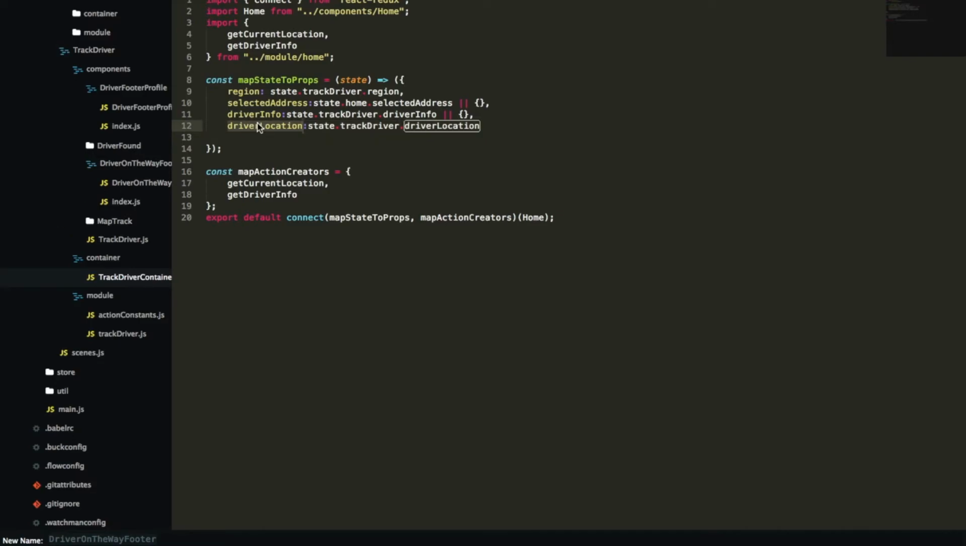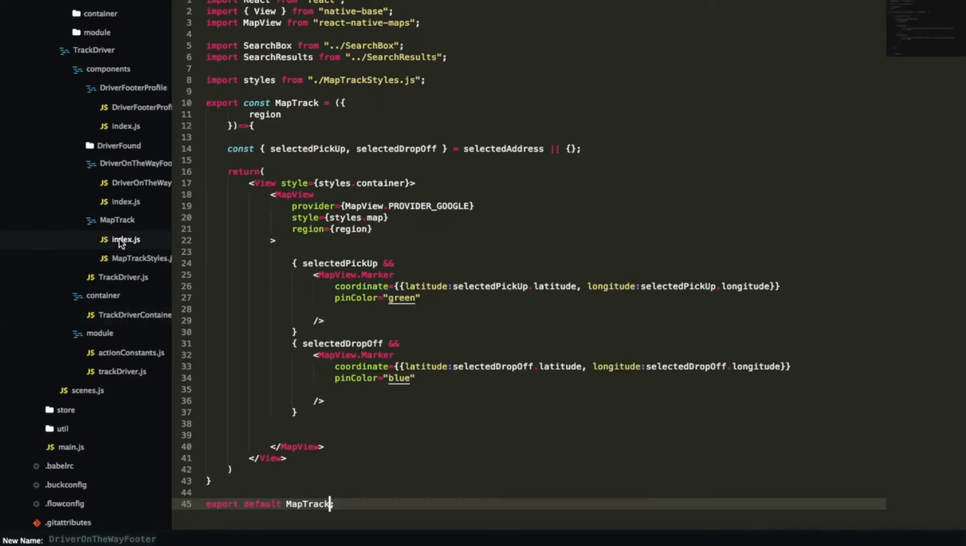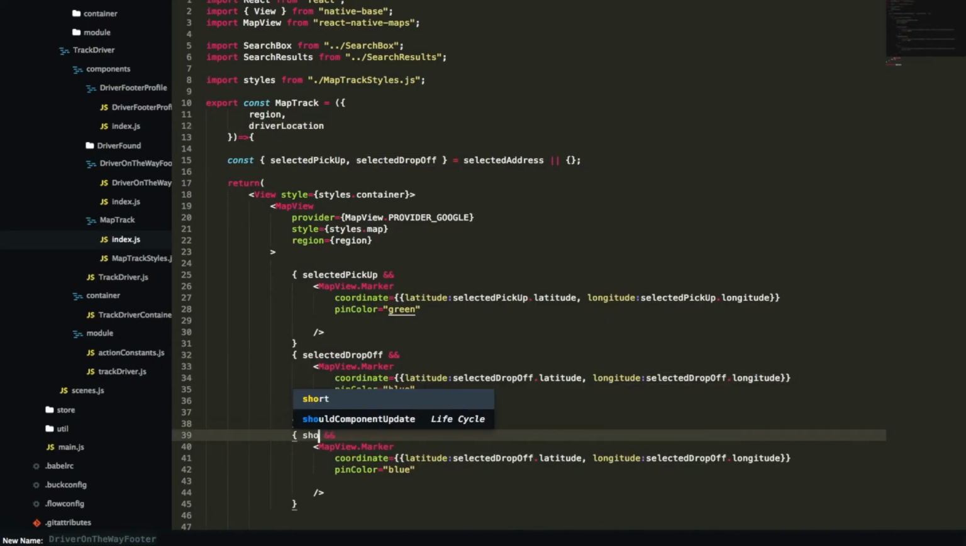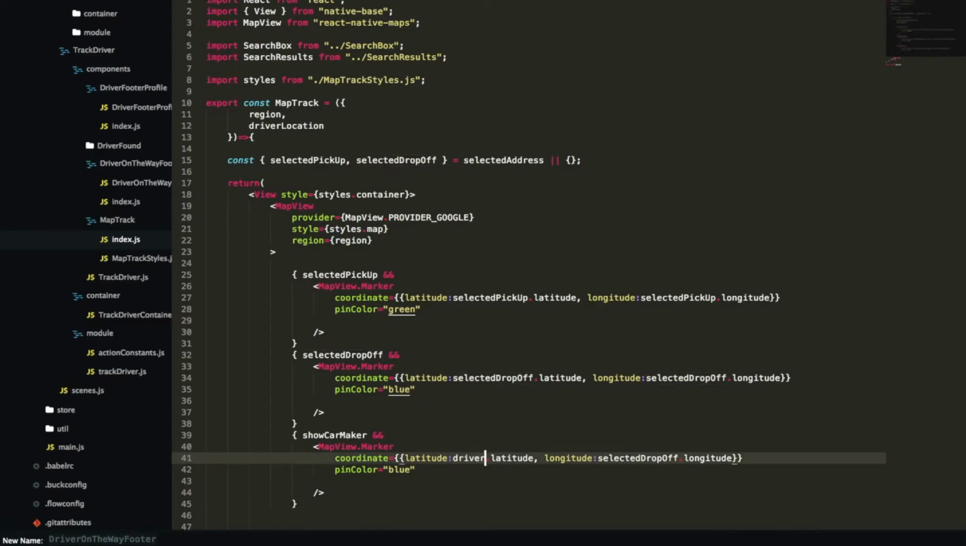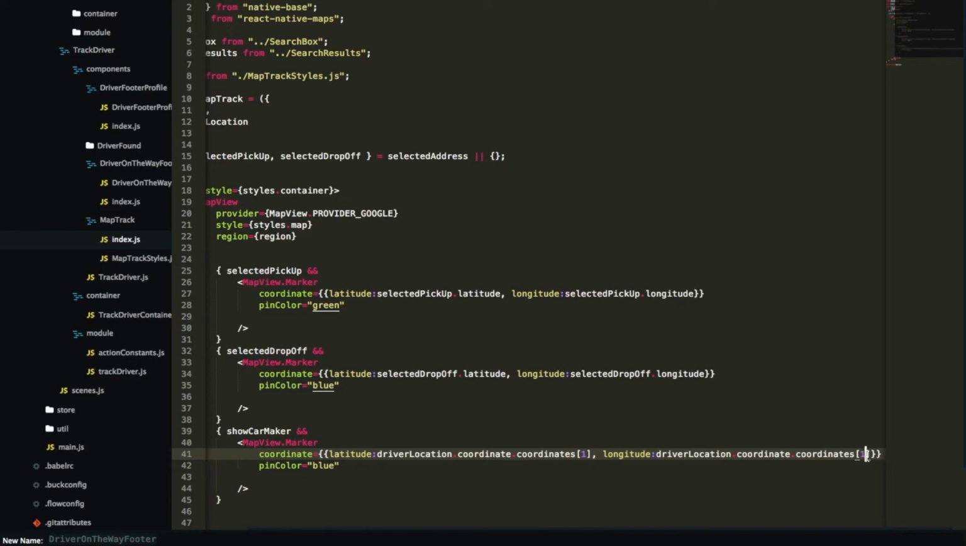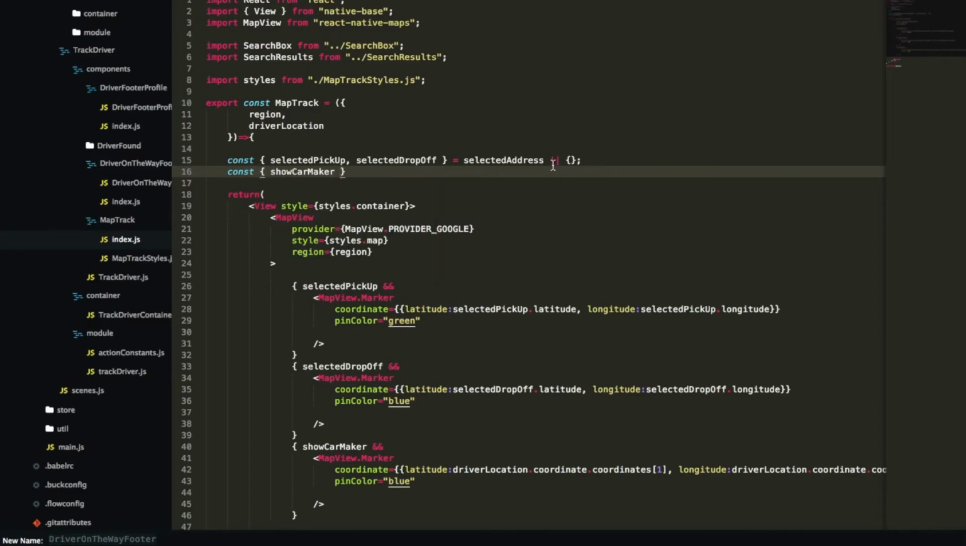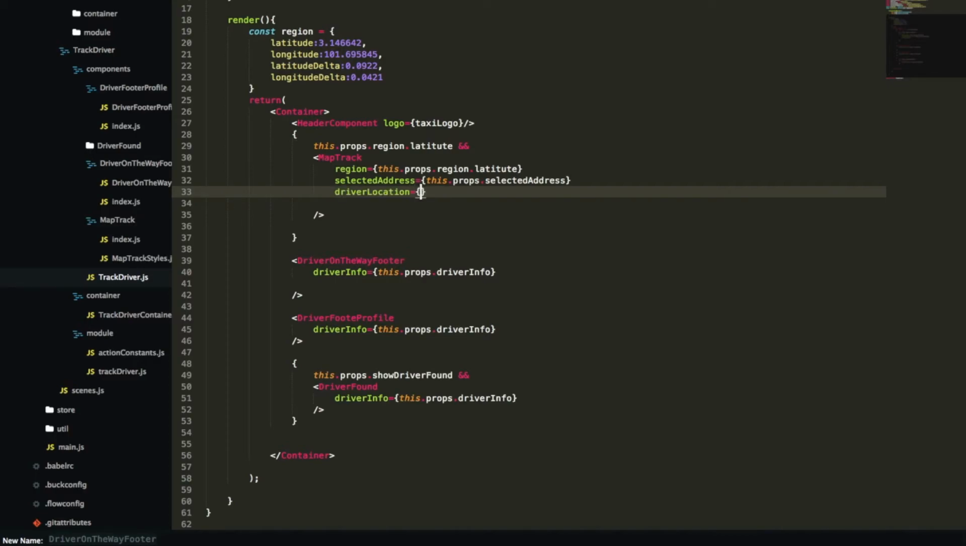So we'll need to use this driver location inside our map track. So I'm just gonna pass it here, and I need to create another marker here for the car, and I'll display this if show car marker is true. So we're going to get our driver's location from driver location dot coordinates, and this will be 1, and we'll do the same thing here, but this will be 0, and we're going to take show marker from driver location. Just need to pass this here also. This dot props dot driver location.